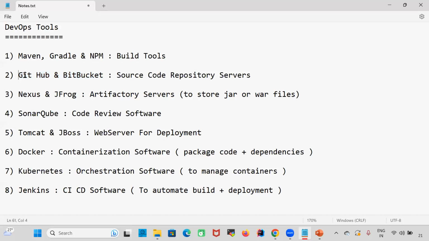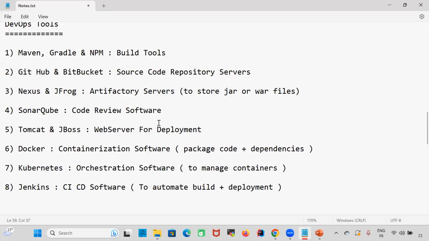In some projects, GitHub will be available. In some projects, Bitbucket will be available. What about Maven, Gradle, and NPM? These are called build tools. They are used to compile our project. They are used to build our project.